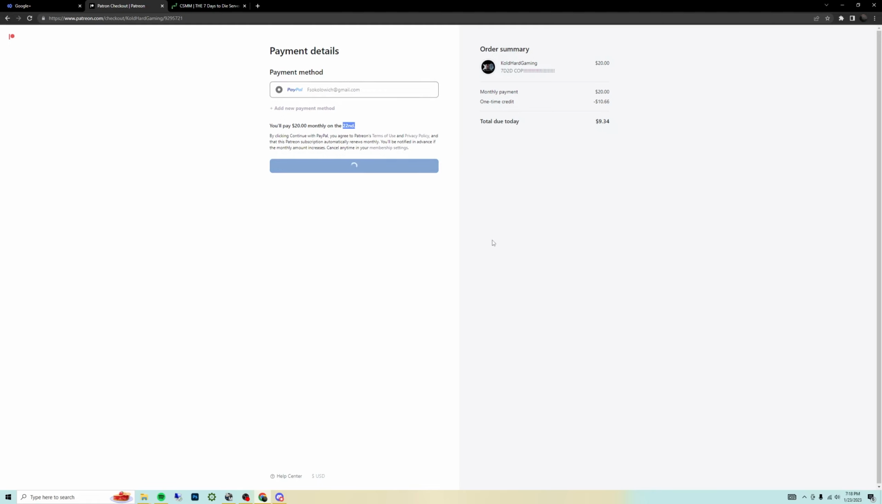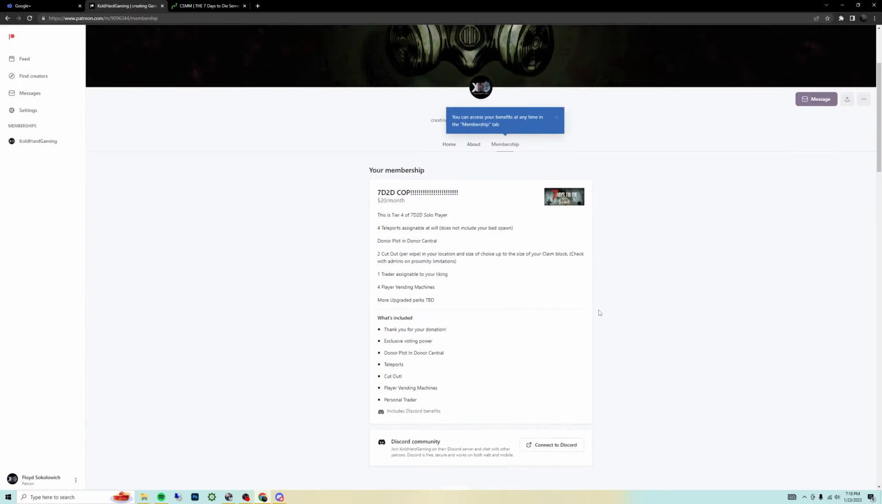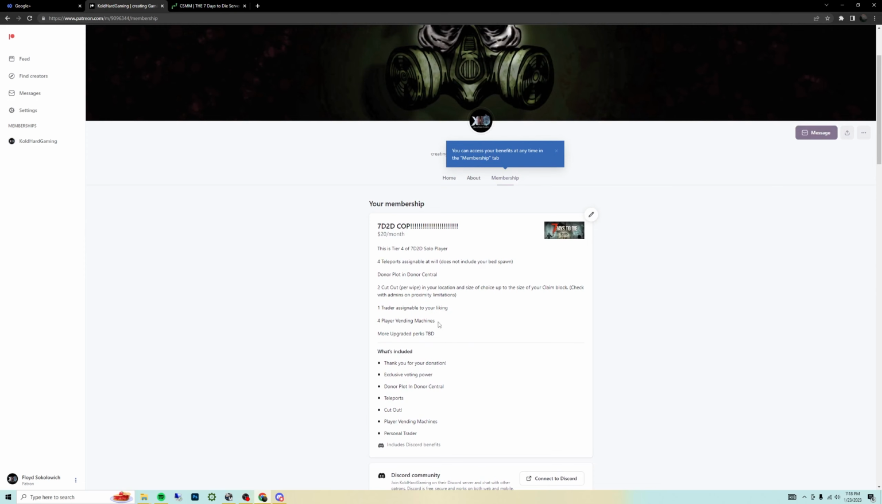PayPal is going to do its thing. And when it's done, it should look a little bit like this. It'll say membership confirmed. And then we're going to click get started. And then down here, it's going to say what our membership level is, how much we pay, and all the perks for that. Every creator is a little bit different. Mine are more aimed at 7 Days to Die, not so much literary content or artistic content. But again, what we're looking for is these 4-player vending machines towards the end of this video.